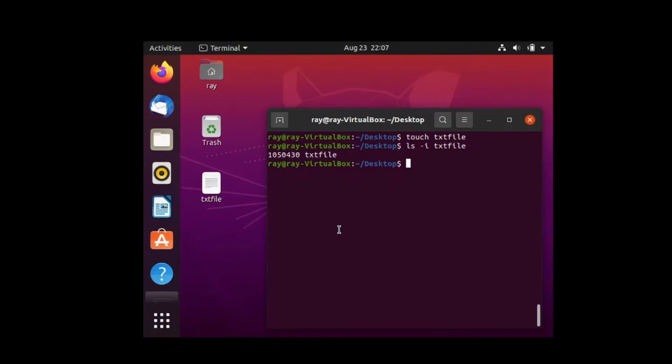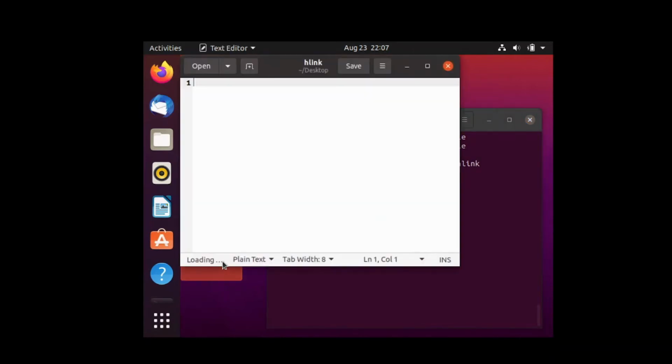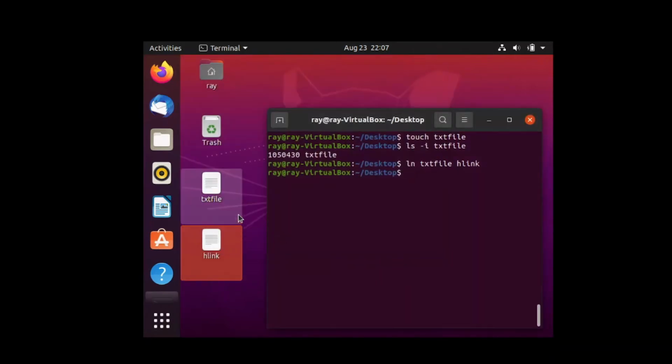Let's try creating a hard link for textfile.txt. To do that, we use the ln command, the link command. Simply type ln textfile.txt and then the name you want to assign to the hard link. Let's call the hard link html and hit enter. Now we've created a new text file, html. This is basically the hard link of this text file.